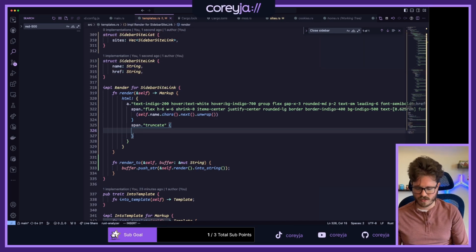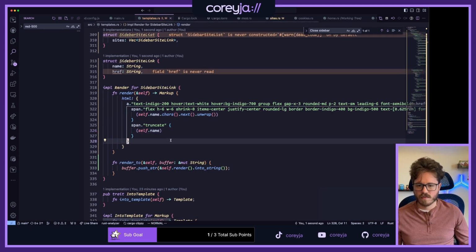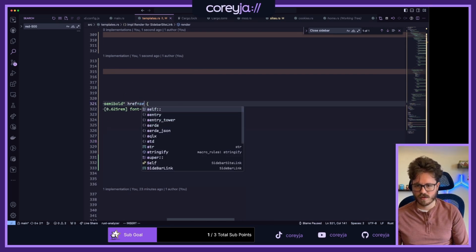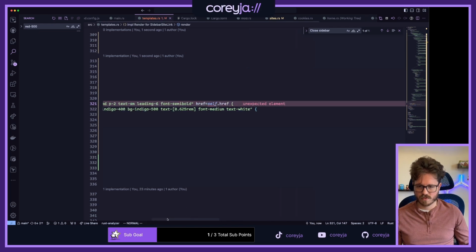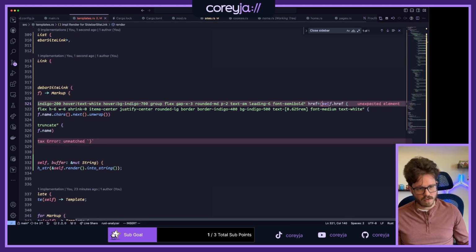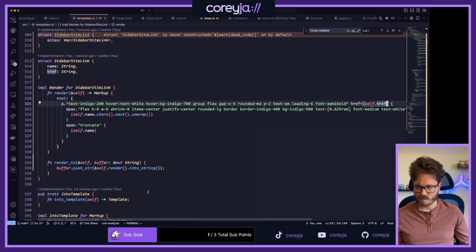This is then just self dot name. The href gets put over here. So .href. Scroll back over. We'll get rid of that. We don't need it right now. Okay, there we go. Bought us some more space. Oh. Get some parens. Okay.